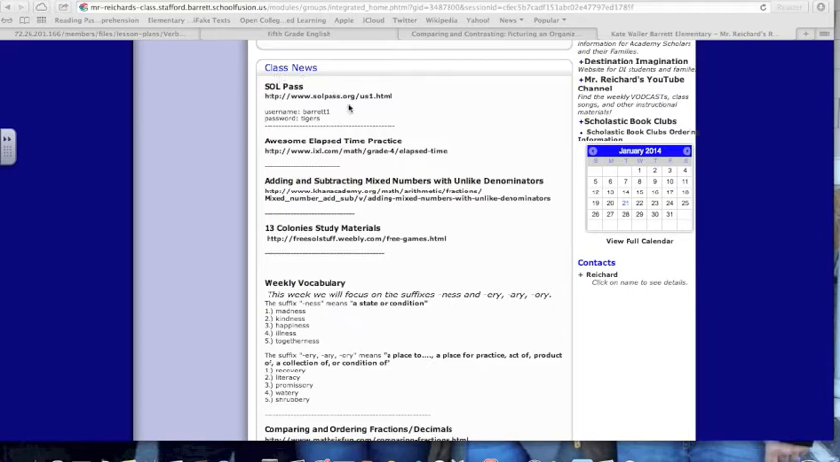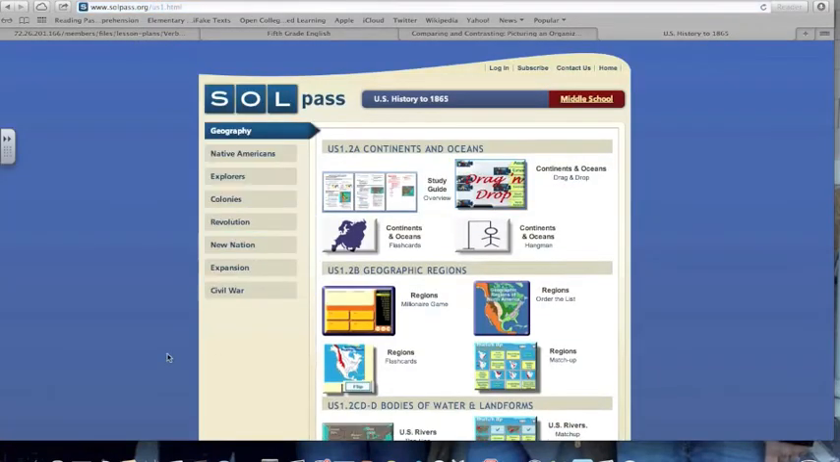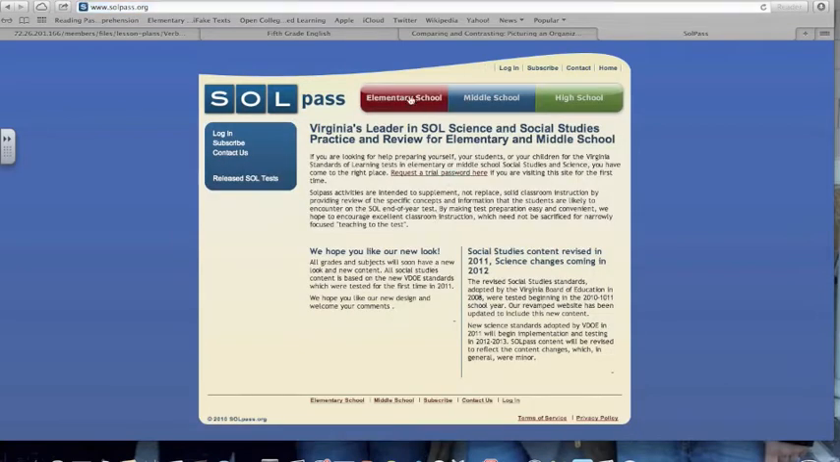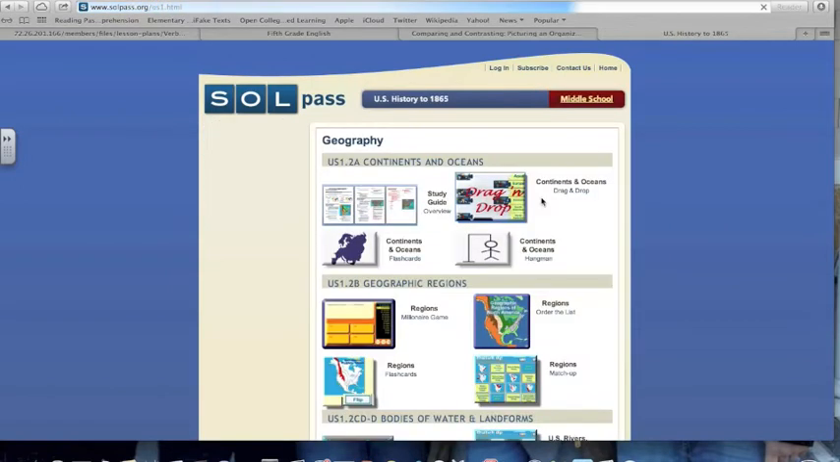The first one is new today, and it's a site called solpass.org. You may have actually used it last year. Our school has a subscription to it. The username is Barrett1 and the password is Tiger. If you click onto this, you're going to see this site. It says SOL Pass. You're going to click elementary school and U.S. history to 1865, grade 5 or 6, that's what we definitely want to click on.